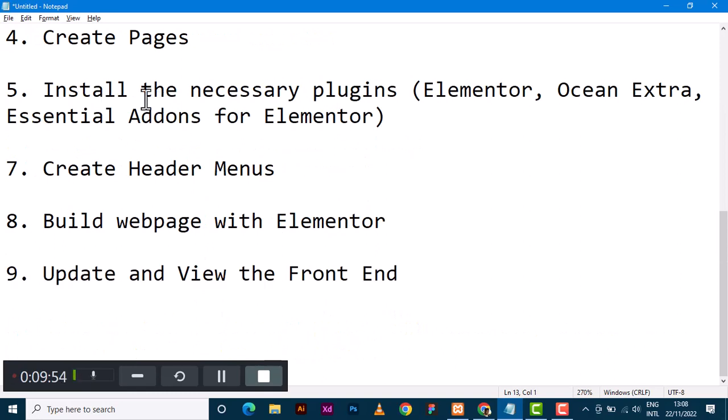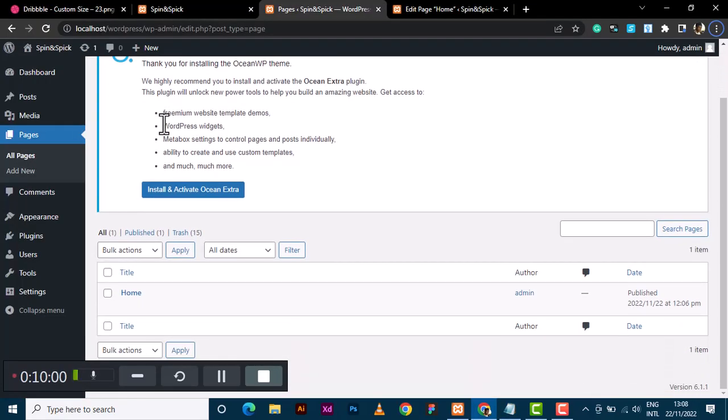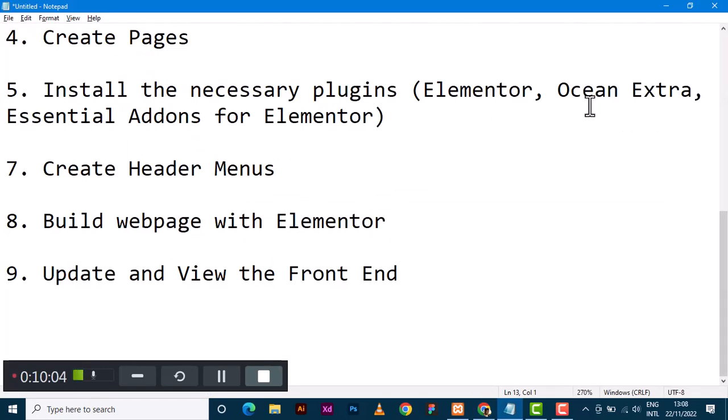That's the fifth step. Now let's go back and install the necessary plugins. So we have three plugins that we want to use for this. The first one is Elementor. Elementor will be used to create this website, and the second one is Ocean Extra, which is a plugin for the Ocean WP theme that we just installed.